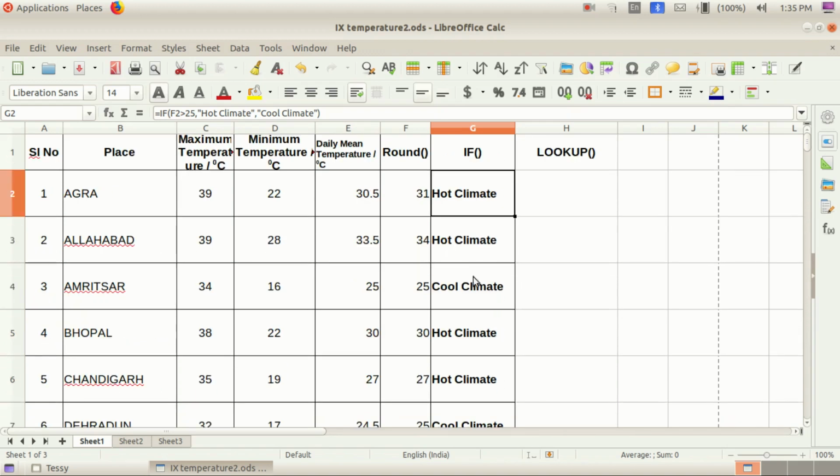Then look here children, we need to categorize this in three categories. That means your textbook is saying up to 20 degree Celsius it needs to be cool climate, and from 20 to 30 we need to categorize it as moderate climate, and above 30 we need to make it hot climate. For that what we use? We can use lookup chart or lookup function.